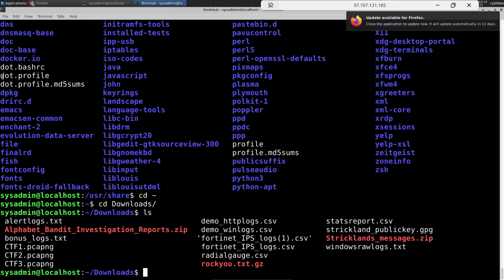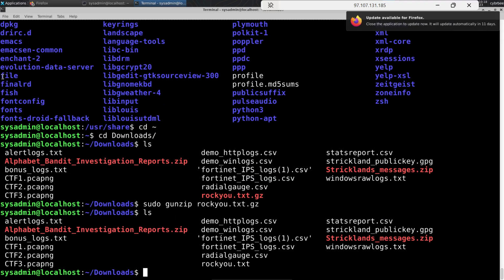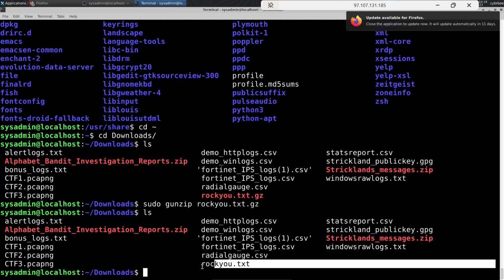Need to unzip those files. How to extract? You know how to tar extract this file? No tar. This is a gz file, so we can use gunzip. Gunzip Rockyou. Then we can get rockyou.txt. Okay.